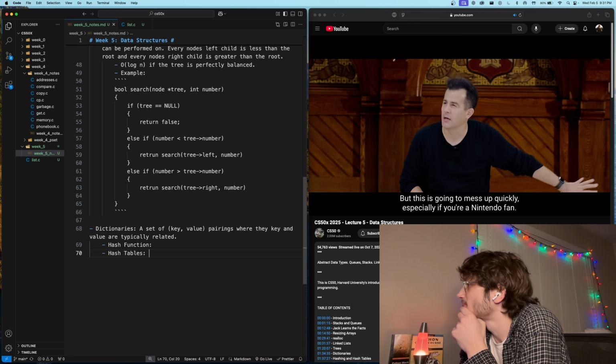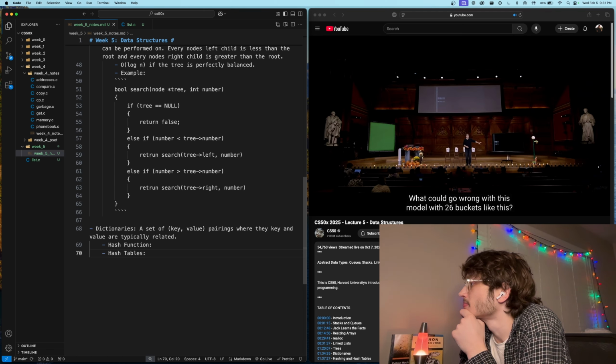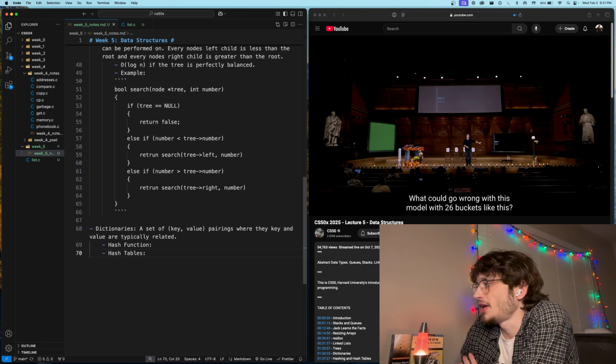But this is going to mess up quickly, especially if you're a Nintendo fan. What could go wrong with this model with 26 buckets like this? Yeah.